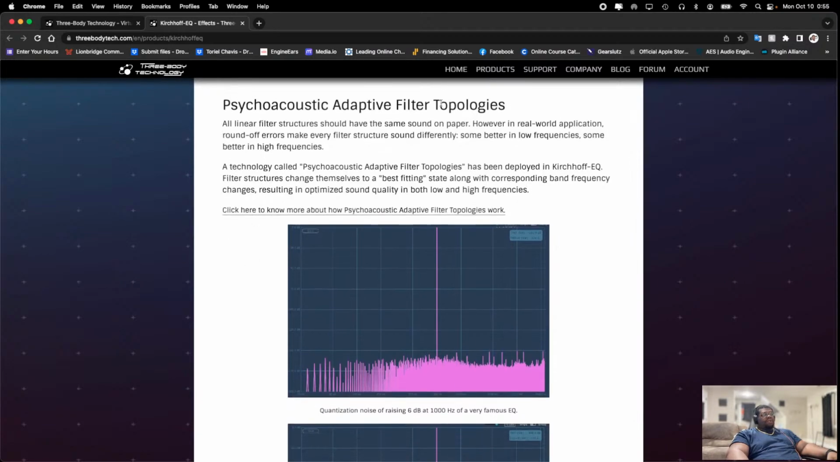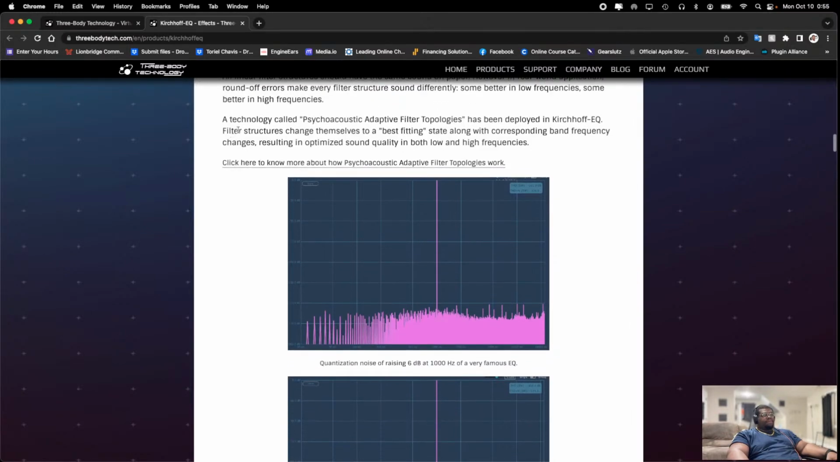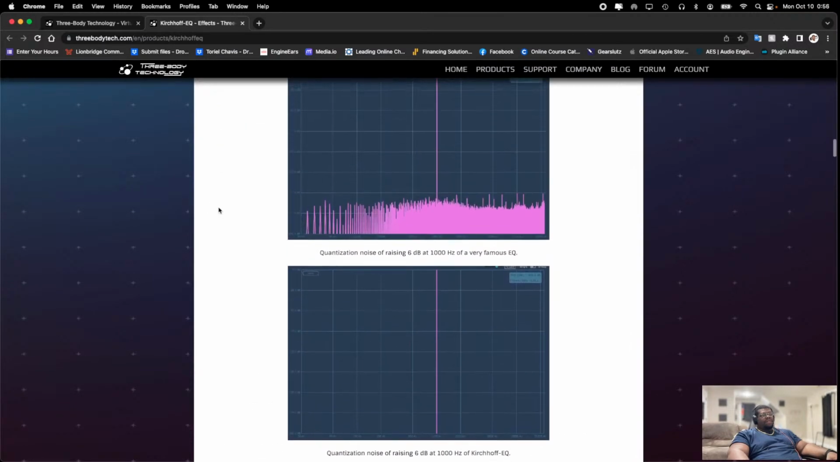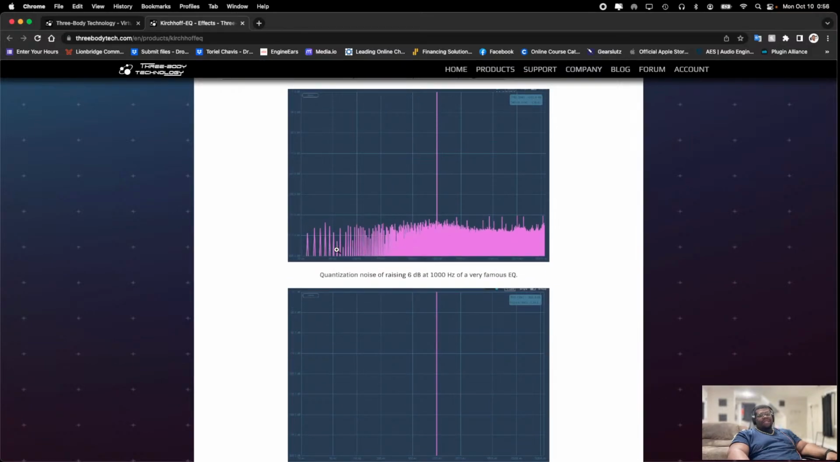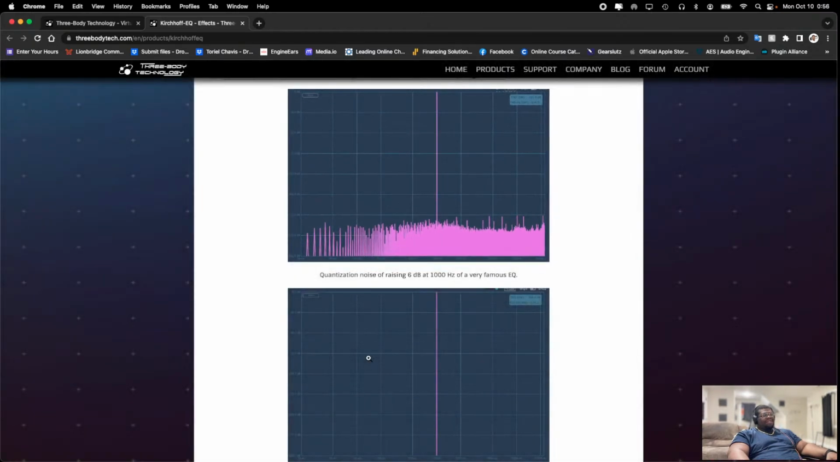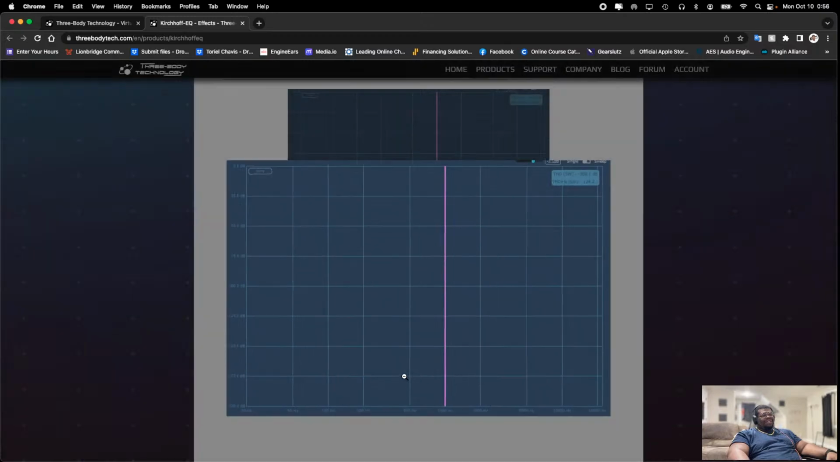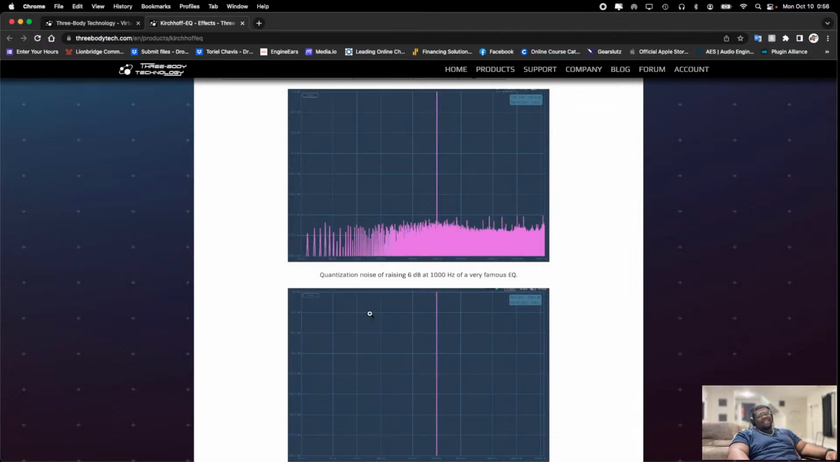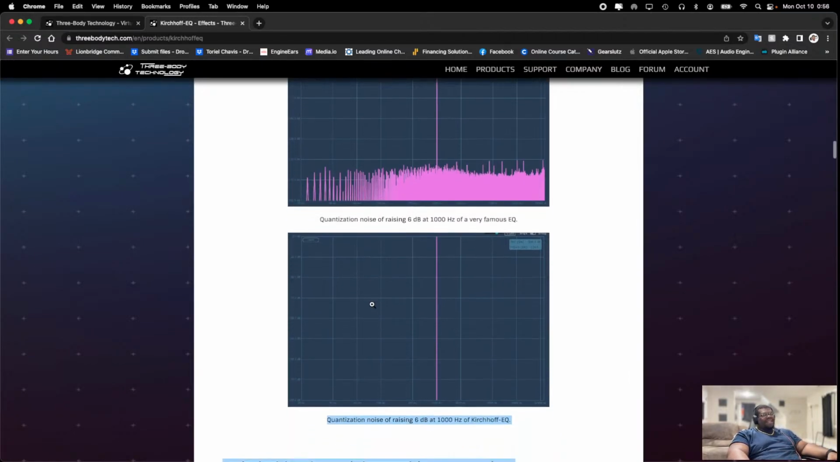All right, psychoacoustic adaptive filter technologies. I don't know what that means, but all I know is the joints be sounding good. Yeah, I don't know. But look, all I'm seeing, bro, is that the popular EQ versus the Kirchhoff, that one's dirty. This one is pure. You know what I'm saying? So that's how I'm viewing it, man.